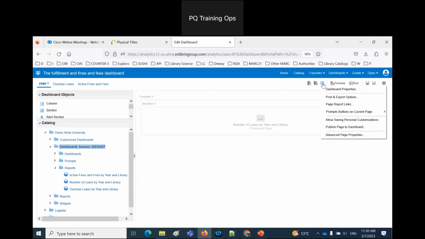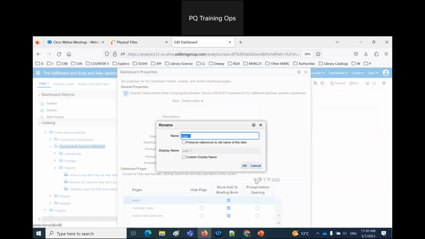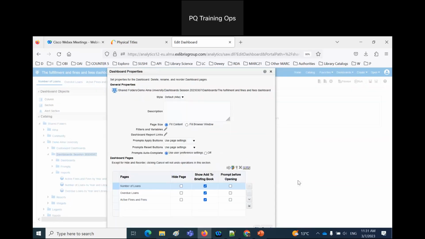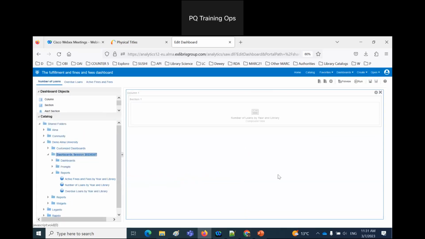So to rename this, we go to the tools, where we have dashboard properties. And here's page 1. And then there's a little icon here called rename. So we'll rename this to number of loans. Okay, great. So now we have the dashboard.